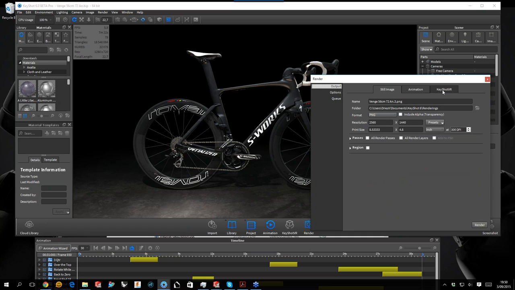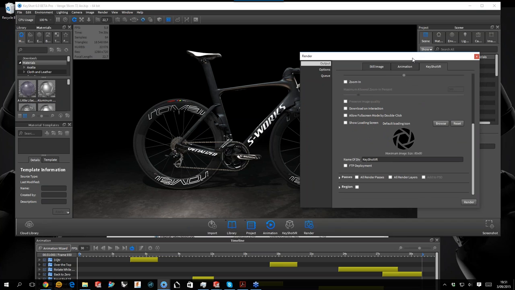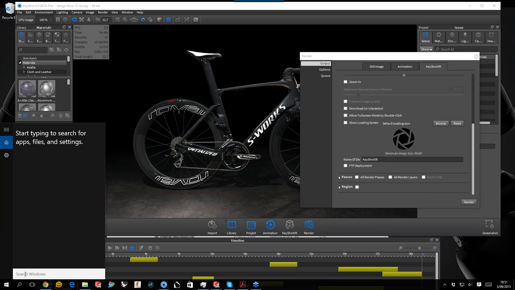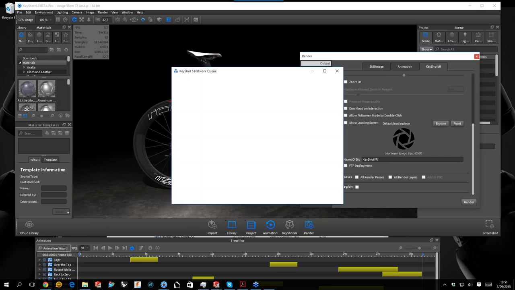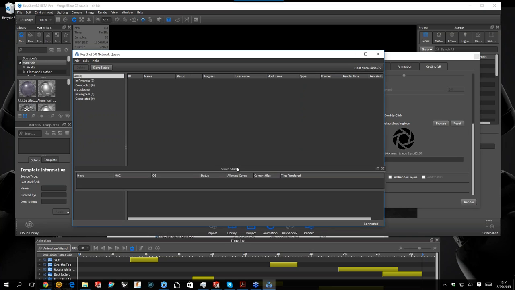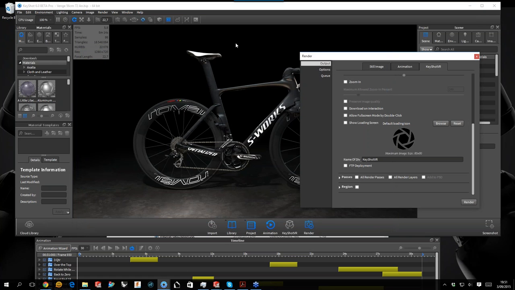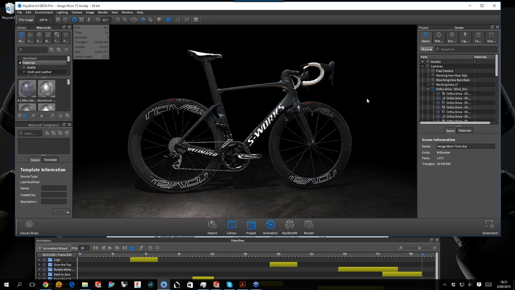Network rendering is an add-on, an extra service to KeyShot, where you can send your animations or your big render job to a queue, and this allows you to render big jobs on, there's really no limit, but you can render like we did, render this job on 360 cores or even more.